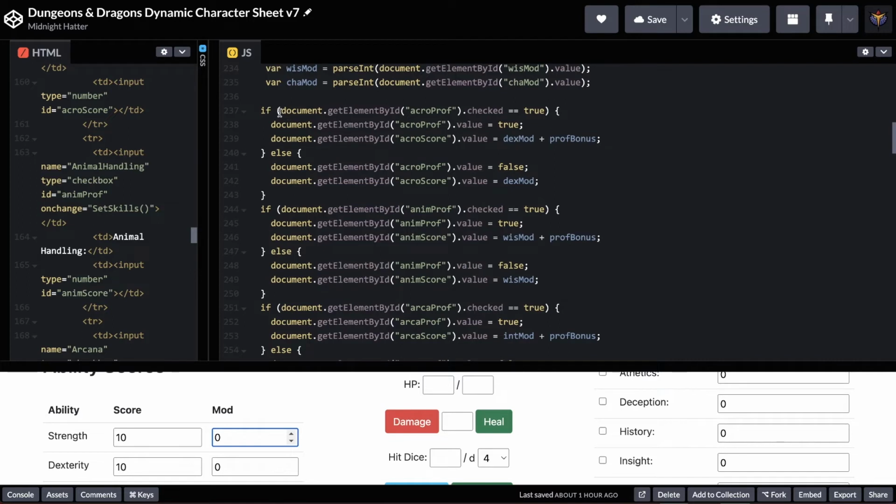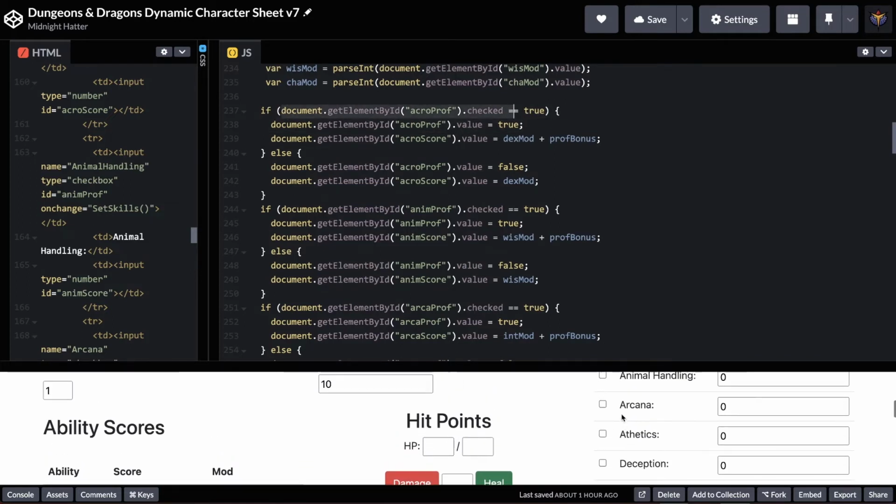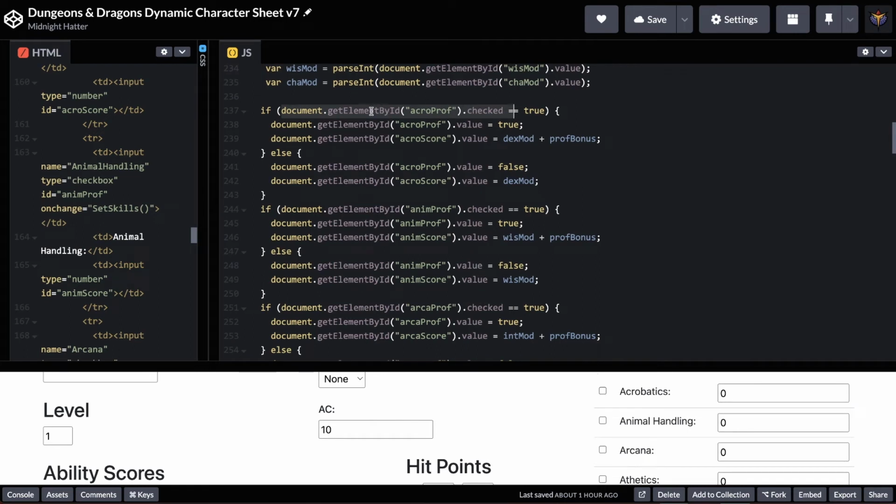And we double check document.getElementById acro proficiency. So for each skill proficiency, we check if the checked value is true. And if it's true, then we first set the value of that checkbox to true. Now, this is important because when we save our data, remember I said how the Google Sheet saves the data differently from the JavaScript version of that Boolean, right? So we need to make sure that we store that value as true and not just the checked property as true. This is important for when we go to save our data.